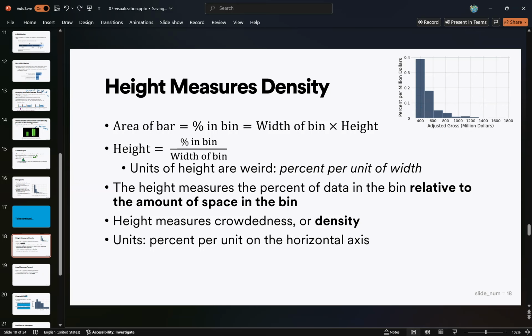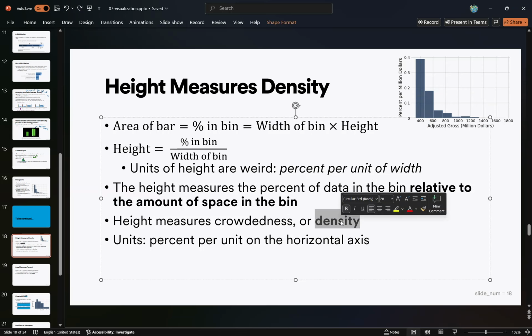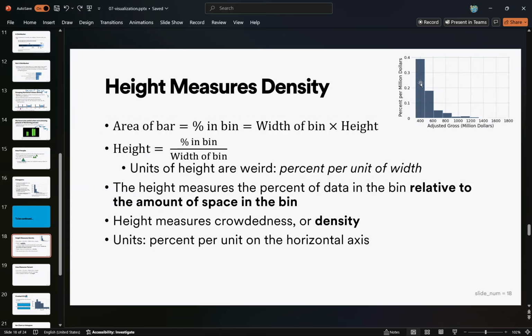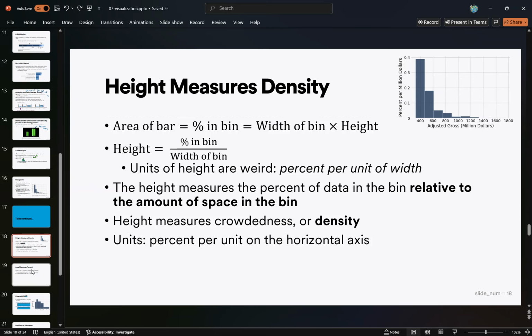Okay, so yeah, the height measures the percent of data in the bin relative to the amount of space in the bin. So it kind of measures the density, like how crowded is that particular bin that I'm looking at, all right? And the unit is percent per horizontal axis, x-axis unit, which is a little disgusting.